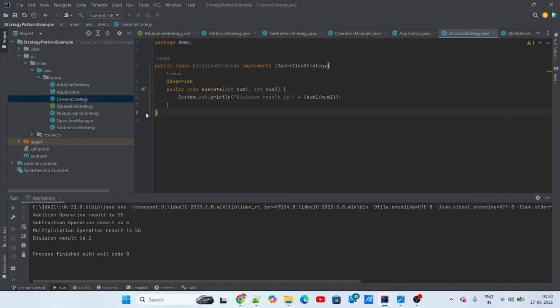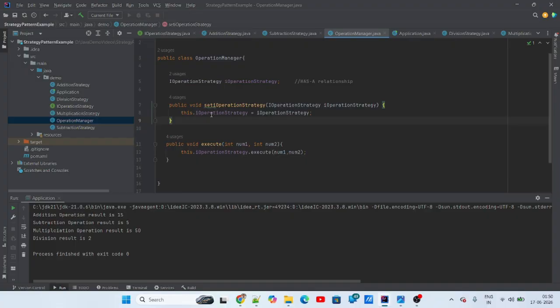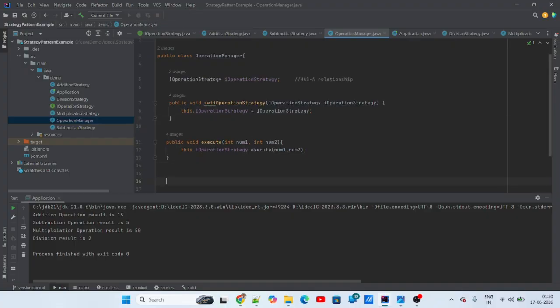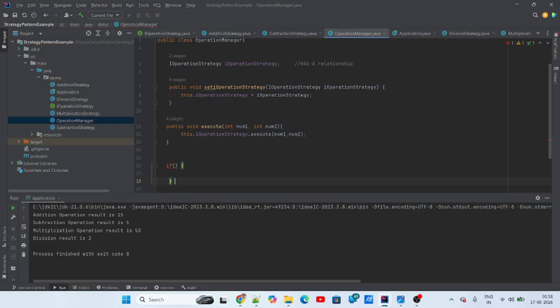Even testing becomes easier. You only test for your new strategy or new code. The old code is as it is. It is not impacted. So that's the advantage of the strategy pattern. Also, if I don't use the strategy pattern, then I would end up in something like this if else block.